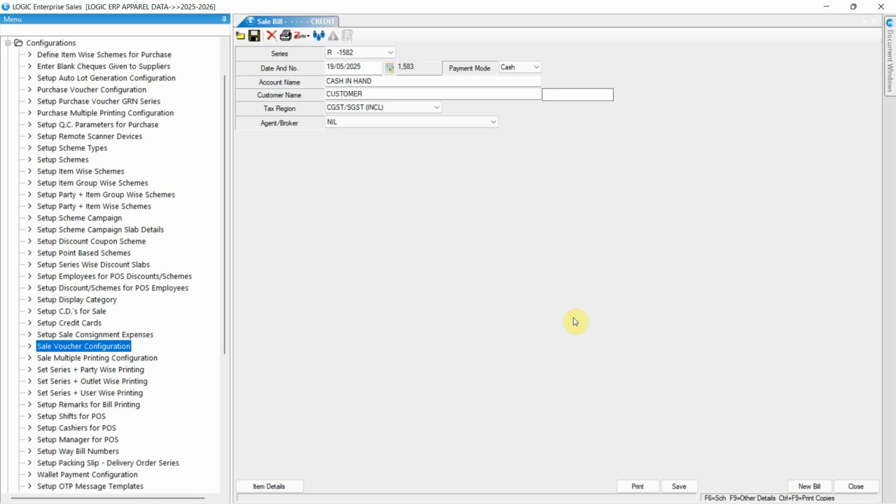In this tutorial, we'll show you how to streamline your returns by enabling default mode sale return for sale bills and challans, eliminating the need to manually switch to return mode every time.